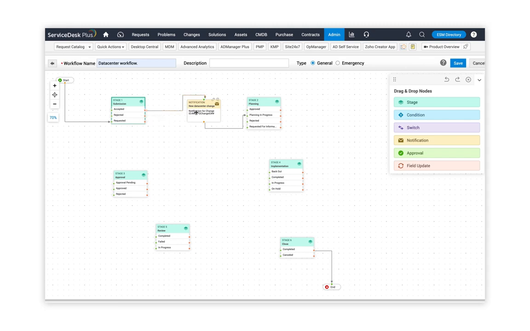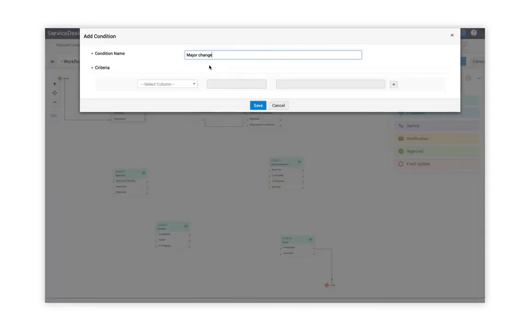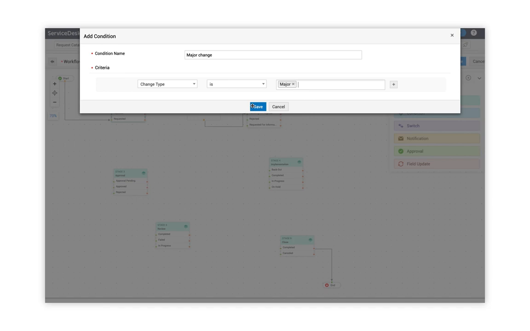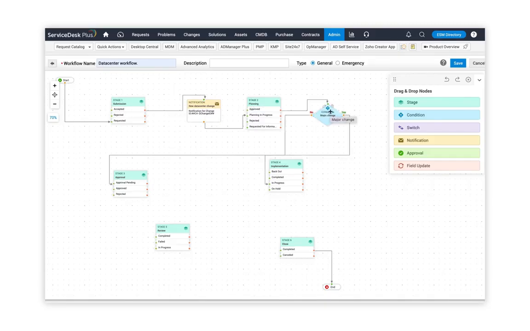Now, we have defined the notification element into my change request. The next is going to be defining a condition. So if my change is a major change, then I need a decision to be taken. Based on the condition that I have defined, if it is a major change, my change goes right into the approval stage, approval pending. If it is not a major change, it goes to implementation in progress.